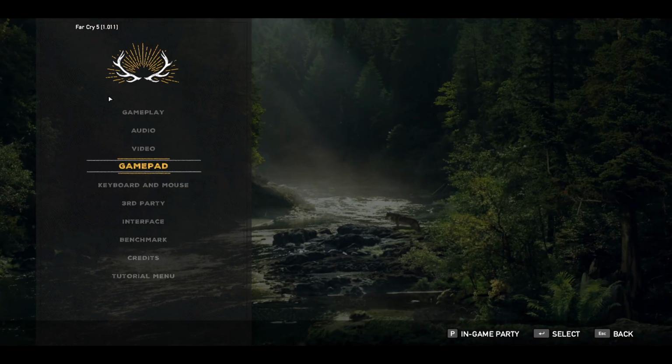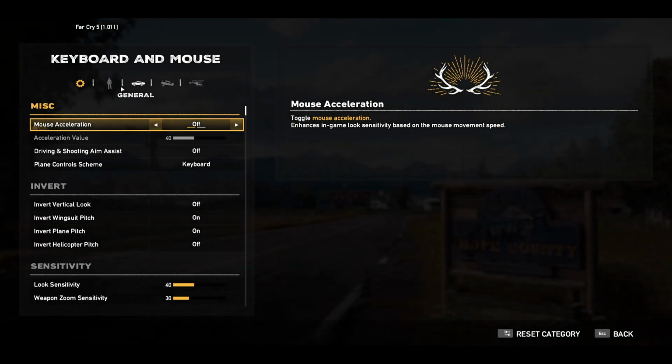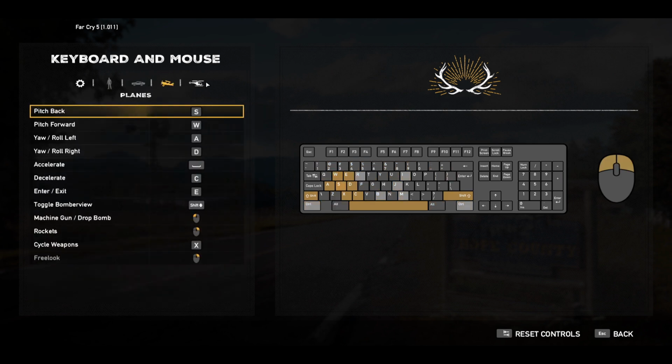If you are using your keyboard and mouse to play this game, you can click on keyboard and mouse. And now you will be able to redefine your settings by choosing each of the categories. In order to change any particular setting, go ahead and just click on this control. And once the question mark icon appears, you can tap on the respective button that you wish to change into. Once you press this button, it will be assigned to this control right away. You can do this with as many controls as you want.